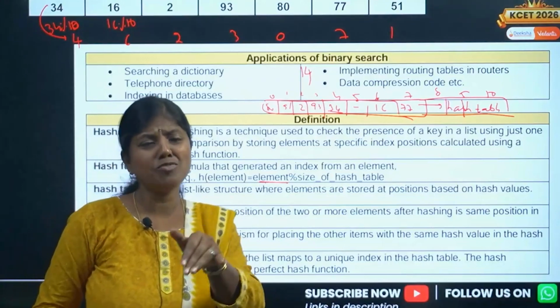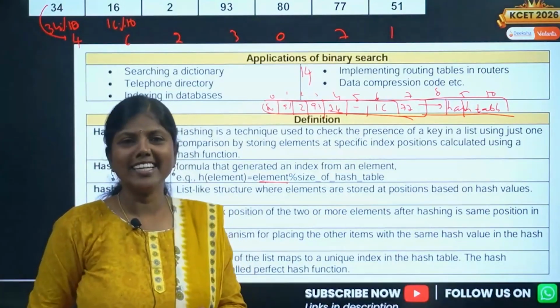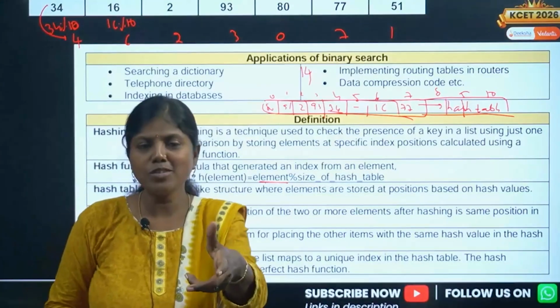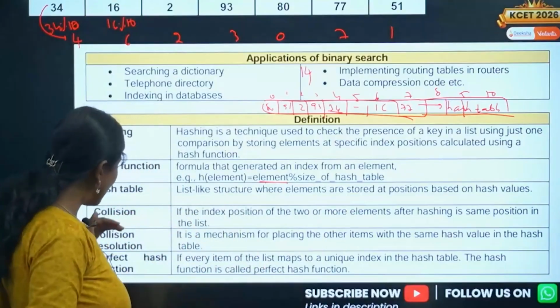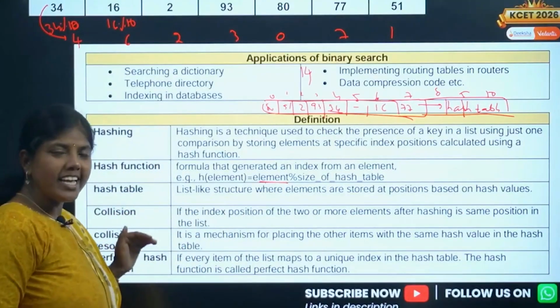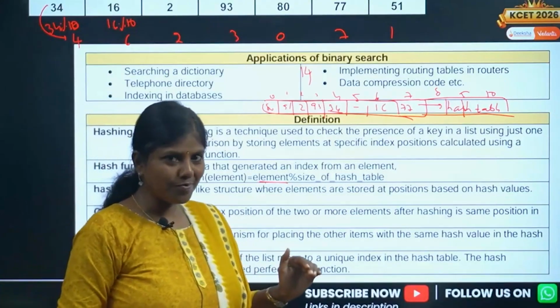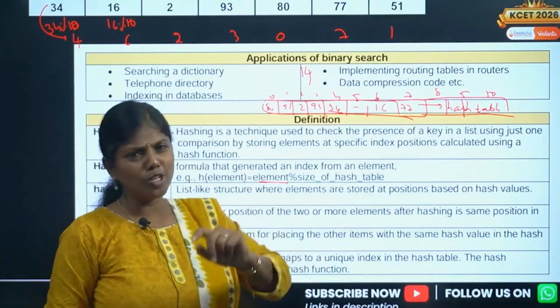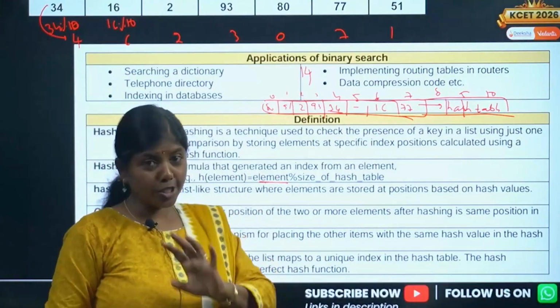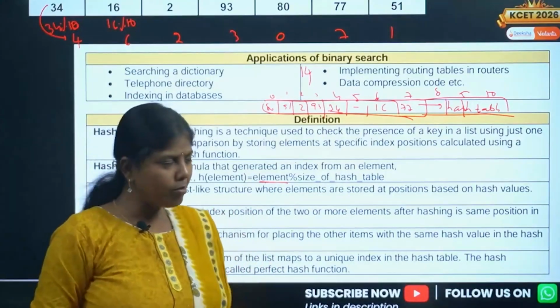When you have a collision, find out a solution for that. How do we handle that? A mechanism to overcome this collision is known as collision resolution. Very simple. These terms you have to remember.